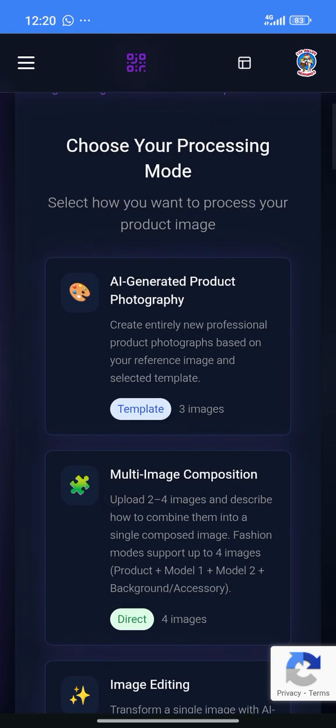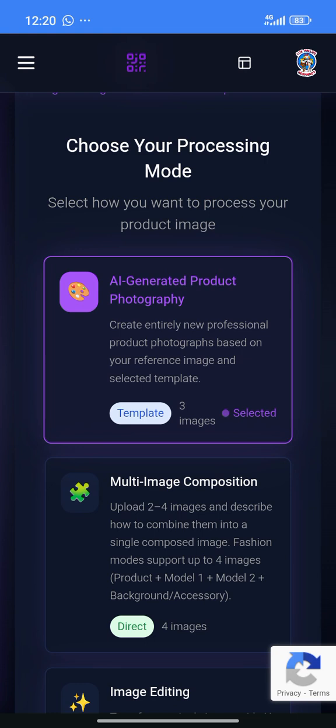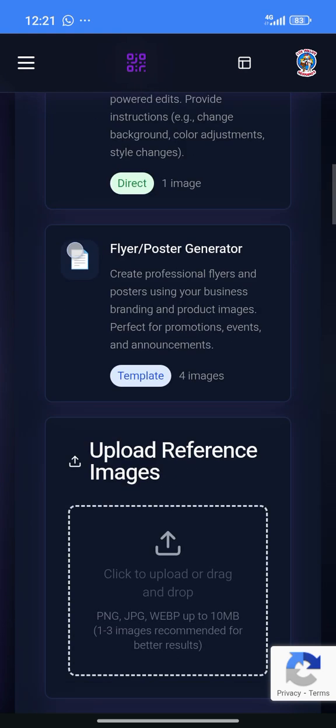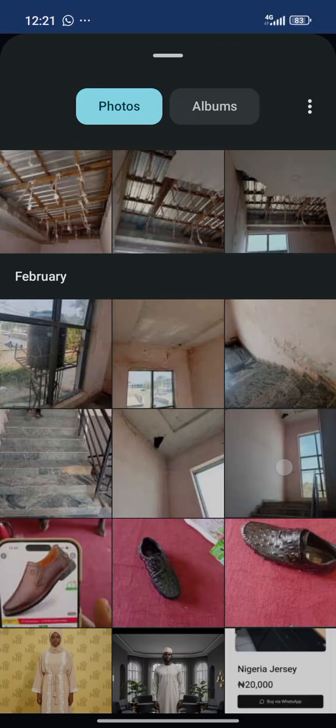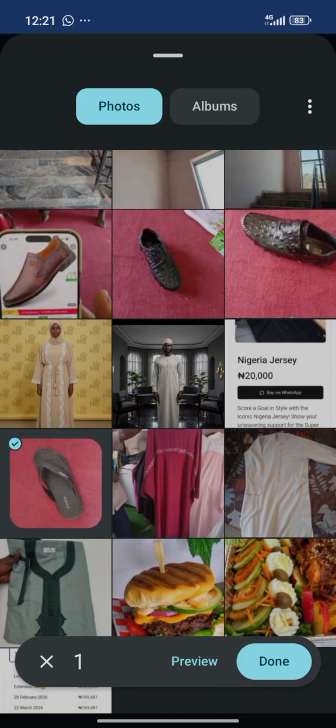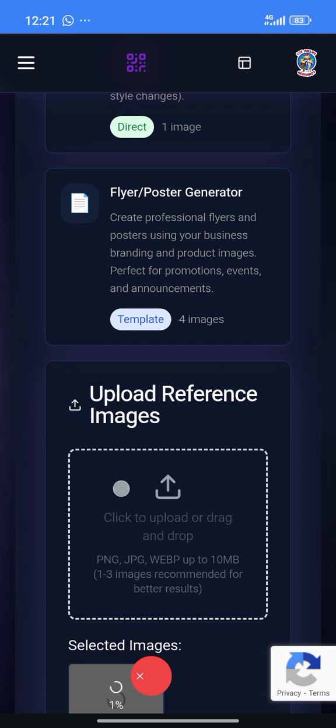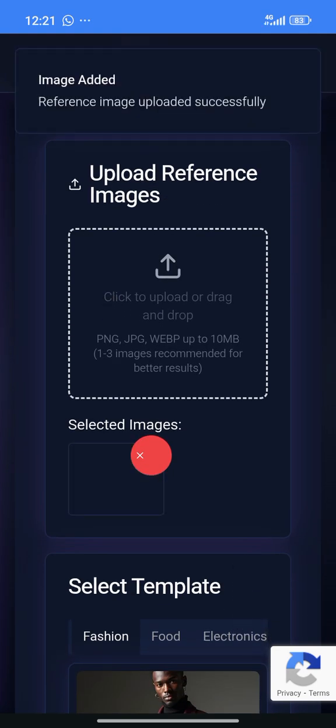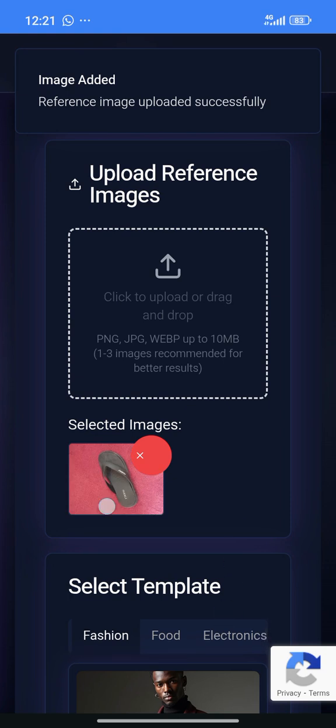So now let me just show you briefly how you use the AI studio. Let's start with the first module, the AI generated product photography. This is what most people use. So like I said, you can add up to 3 reference images, but one very good image is enough. So I've selected it. Let me select my image reference. There's this shoe, these slippers I took a picture of. I've uploaded it, reference image uploaded successfully.